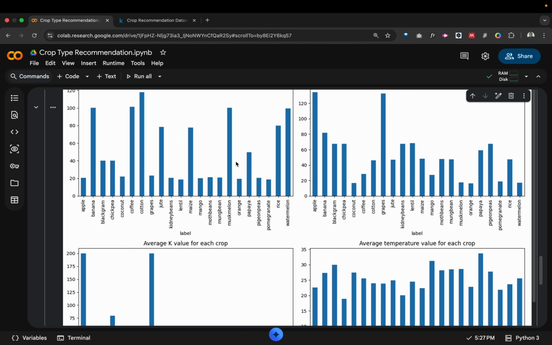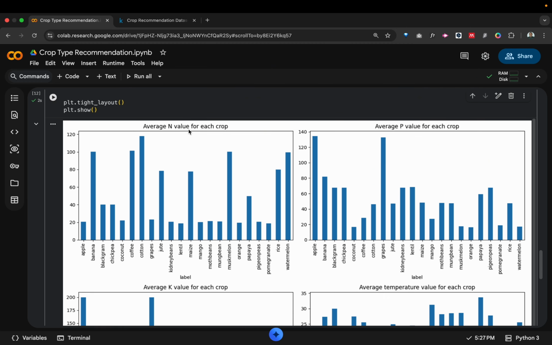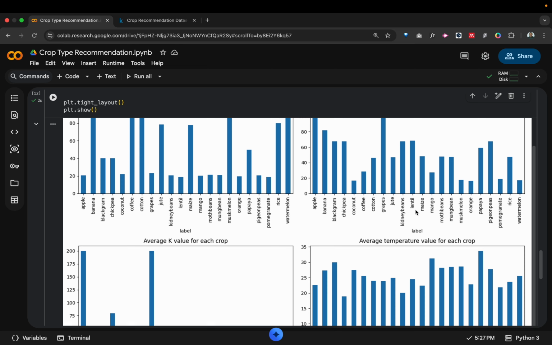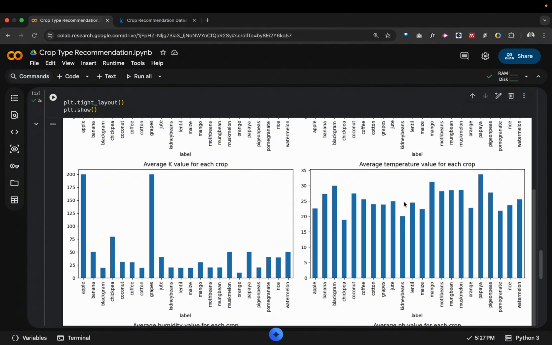Okay, now, if you look at the plot, we have the average value for each crop. So you can see here for apple, this is the average nitrogen value. For banana, this is the average nitrogen value and all. Then same as phosphorus and potassium and temperature and all the others.